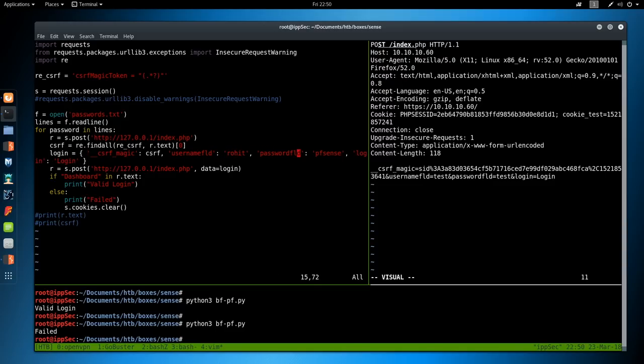Username Rohit. Password field, this will be password, and valid login. What if I can do %s in Python 3? This will be Rohit and password. Failed. Rohit. Password. See if that works.